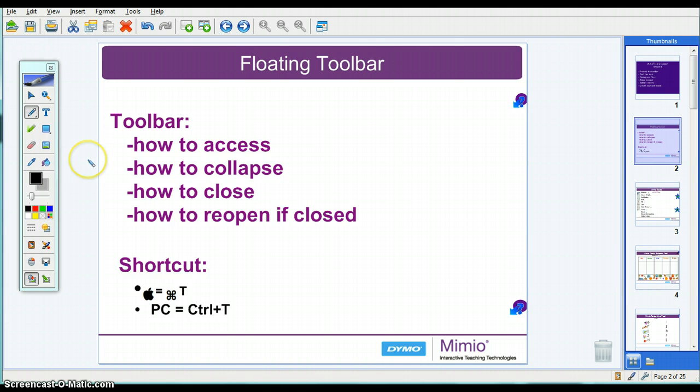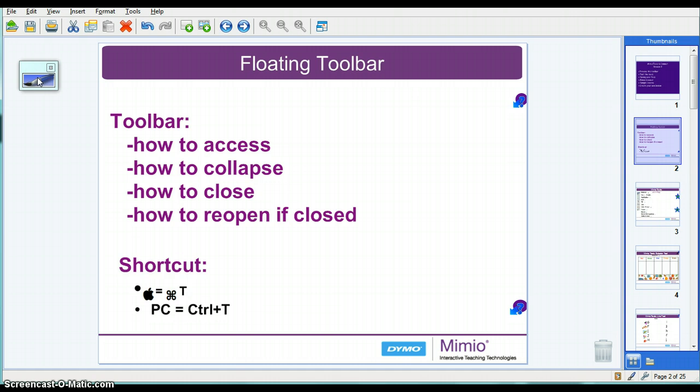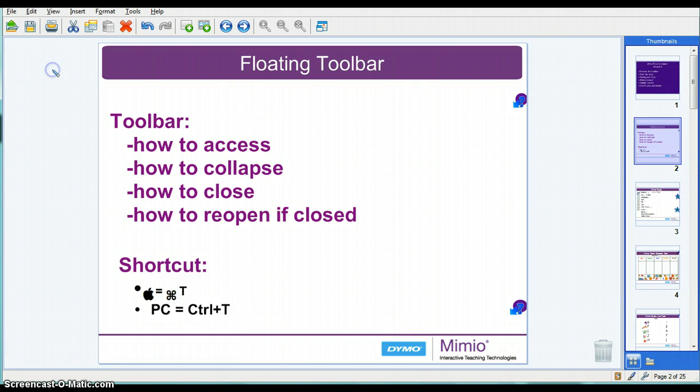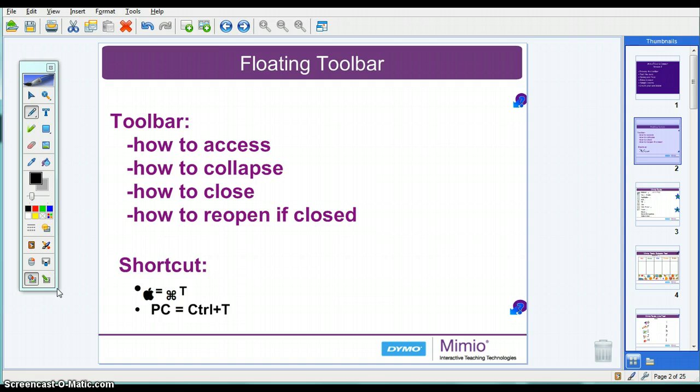There are a couple different things we can do with it. Sometimes it's kind of big, it's in the way. An easy way to collapse it but still have easy access is if you double click here on the paintbrush. Now it's hidden, smaller, not so much in the way. If you need it back to get a different tool, simply double click on it again. If for some reason you accidentally close it, you see here the shortcuts. So I can just do a simple Control T and I will have my toolbar back.